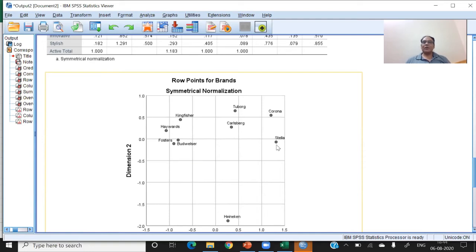Corona and Stella, they are the same. Tuborg and Carlsberg, they are the same. And these four come in one cluster. So Kingfisher, Haywards, Foster, Budweiser come in one cluster. Tuborg and Cadbury's come in another cluster, and Corona and Stella come in a third cluster. Within the cluster, Foster and Budweiser are the closest, and Haywards and Kingfisher. So these are the closest brands. It means in the mind of the customers, the images of these brands are similar.